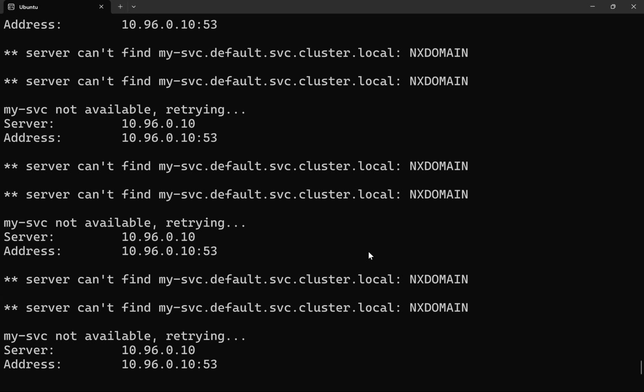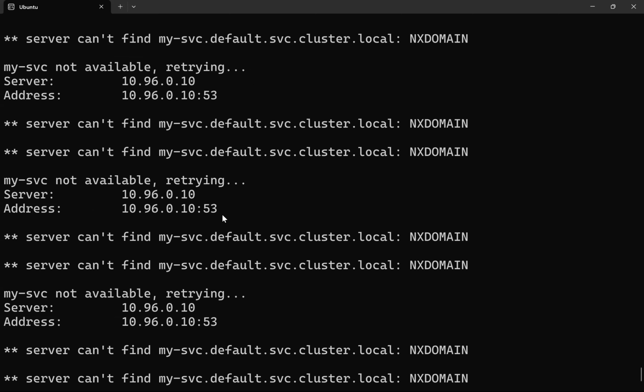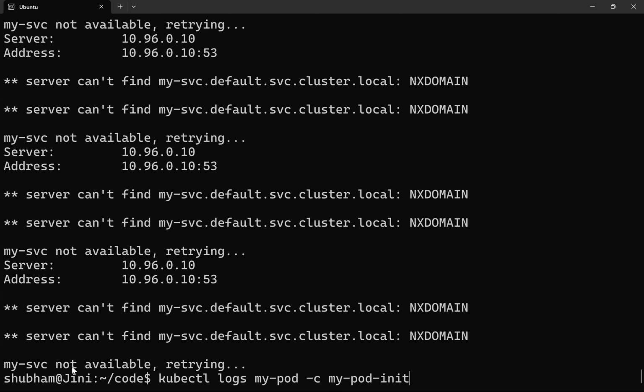Here we can see the echo command saying my service is not available, retrying, and it keeps on saying that my service is not available, retrying. So now what we will do is create this service and see if it starts working, or we can try doing exec into the nginx pod.